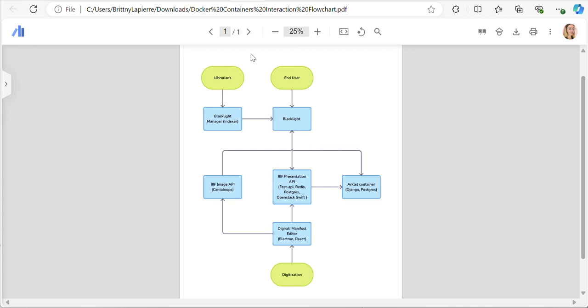So in the end, this will be our architecture, and this is just a simple flow diagram to give you an idea of what will go into our Blacklight instance. So we'll have end users connecting to our Blacklight website. Our Blacklight website will talk to our IIIF image API, presentation API, and our arclet container. So arclet's just an ARK, which is a type of persistent identifier. And arclet itself is a container application built by Internet Archive for minting those and managing them. So we're going to take advantage of the work that they've done there.